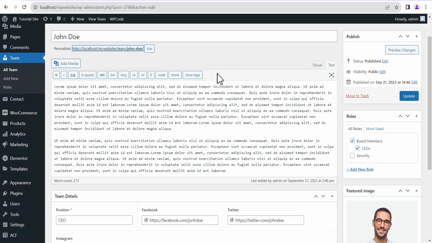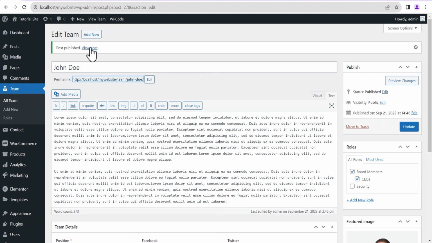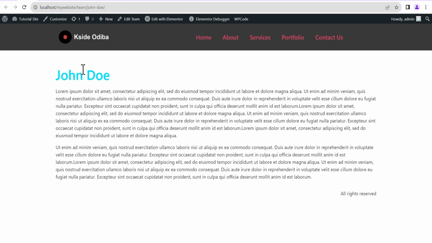Okay, now that we've successfully created this member, we can view it, and you see there's nothing special. It's just a normal page. All our various custom meta fields are not showing here, but not to worry. With the help of Elementor Pro, we'll be redesigning this particular page to look very beautiful, and also to display our various custom meta that we created, and so on.